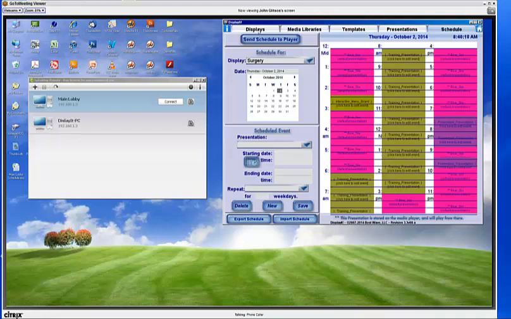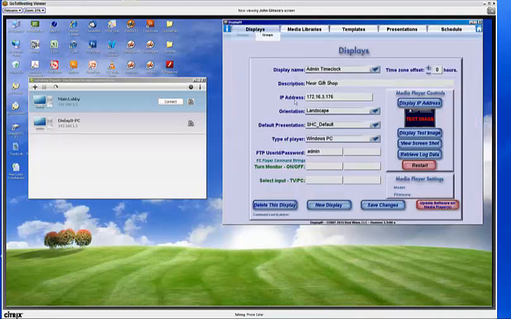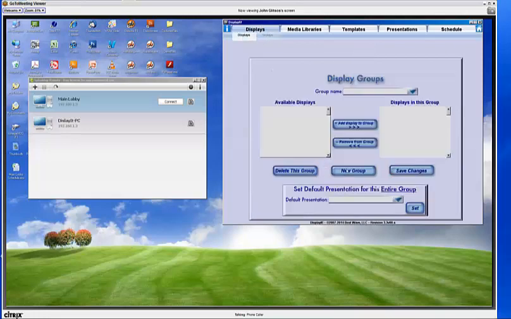So let me show you how to set up those groups, because that's a pretty powerful thing. You go to displays, and you click on groups, and you can create a new group, delete a group. I'll choose that one that I just did. So these are available to be put into the group. So let me just choose one and add it. I hit save changes, and that's now part of the group. So these are the displays in the group. You can make as many groups as you want.